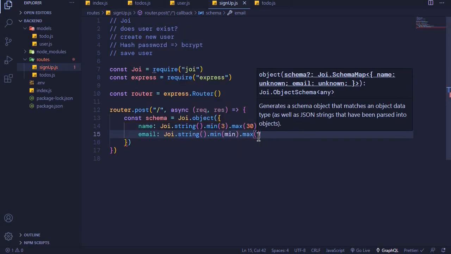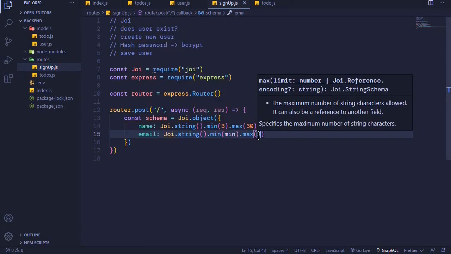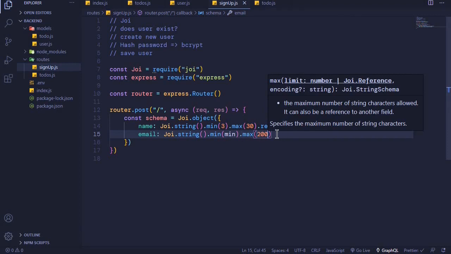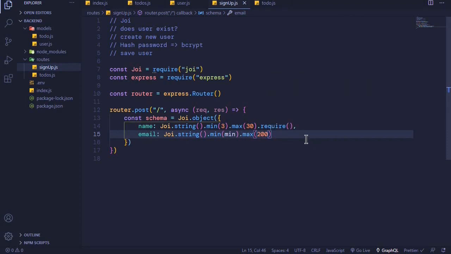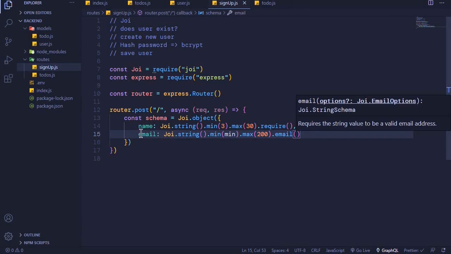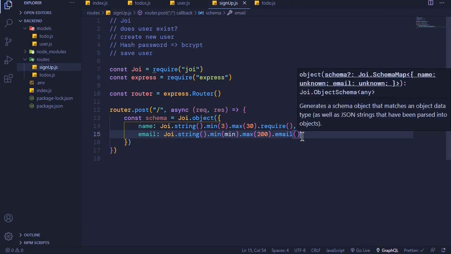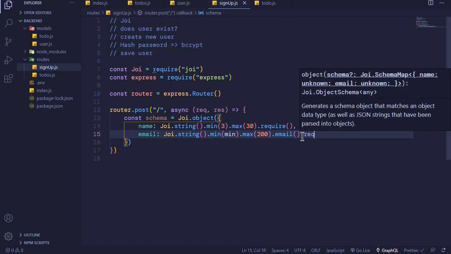So right here, I'm just rushing through. Okay, max length of 200, and this is an email, so we tap a method here, email. So this will validate whether the email input is an email, and then we want it to be required.